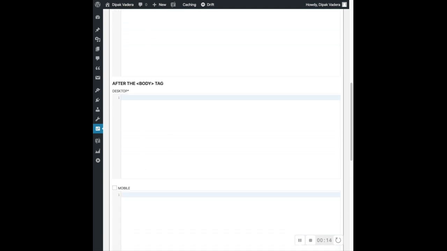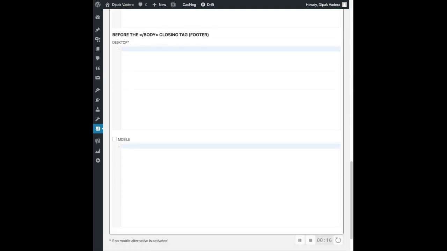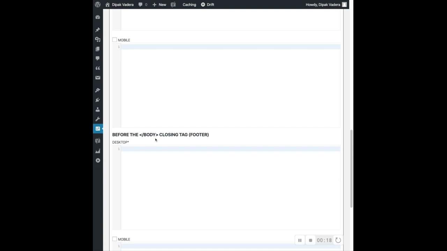You want to add it at the section where it says before the body closing tag. And you can just paste it right here. And then after that, save it and close it again.